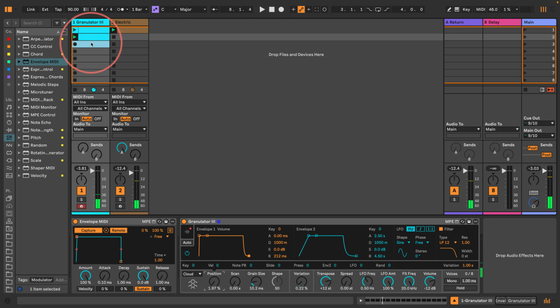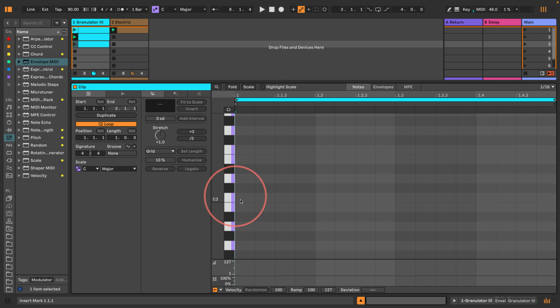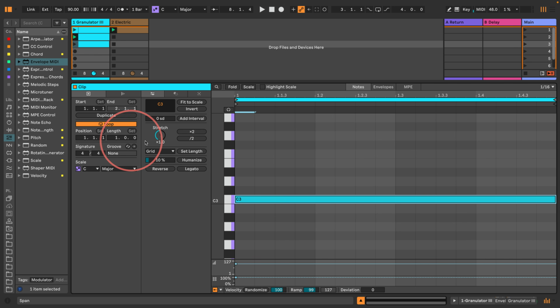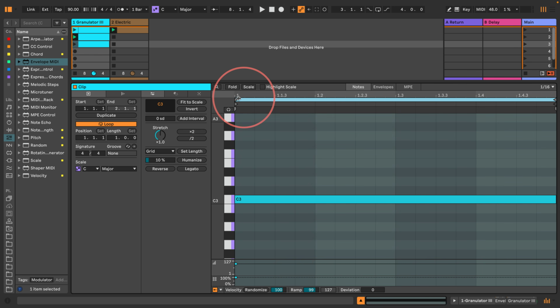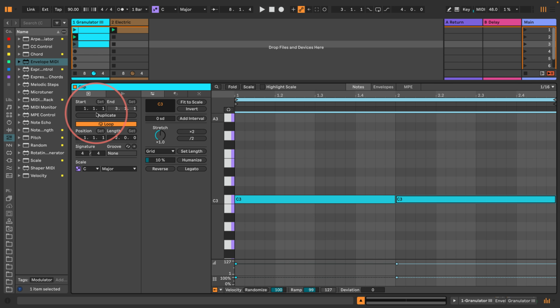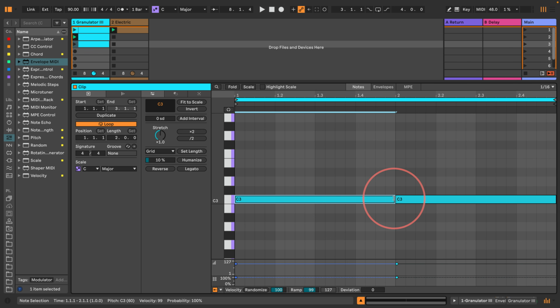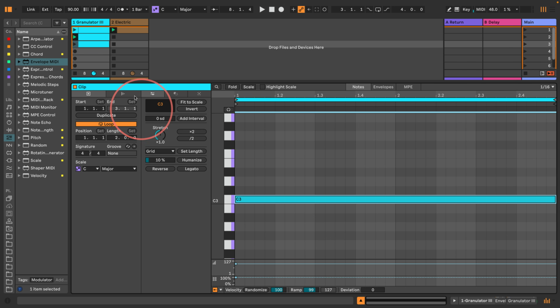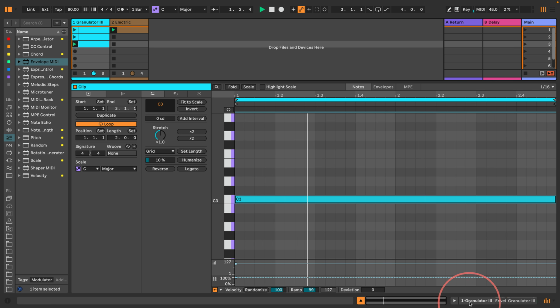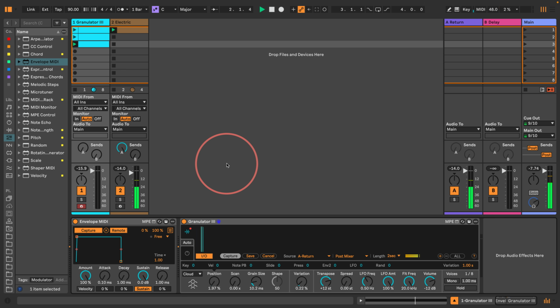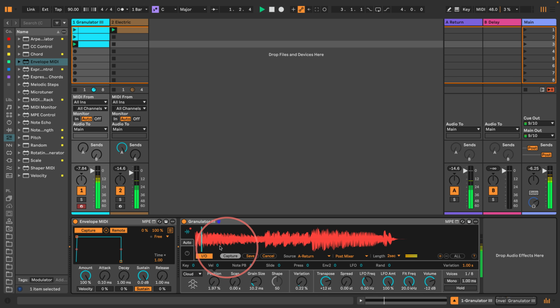If we do one really long note, let's say C3, legato that, and then duplicate. Where's the duplicate button? Duplicate that. Oh, I didn't want to do that. Okay, that's fine. Let's just do it this way. So then we can have a 2-bar delay, and that gives us more time. Why didn't it work? There we go.